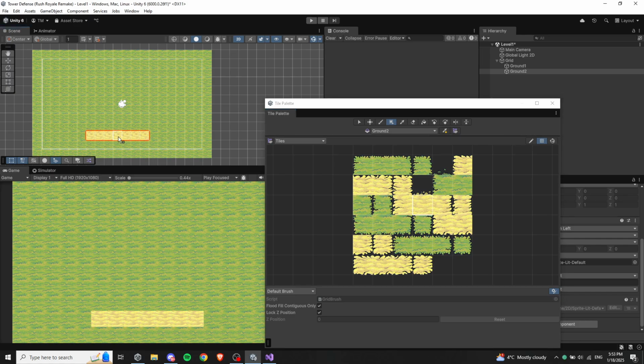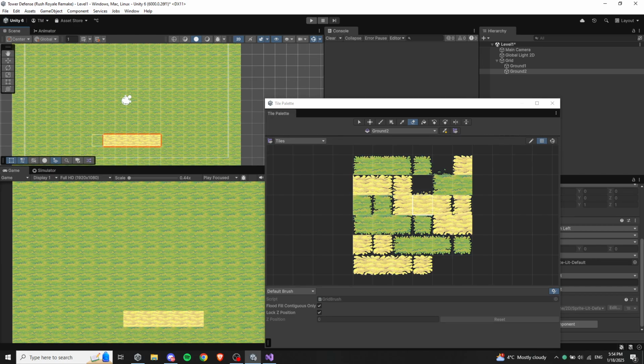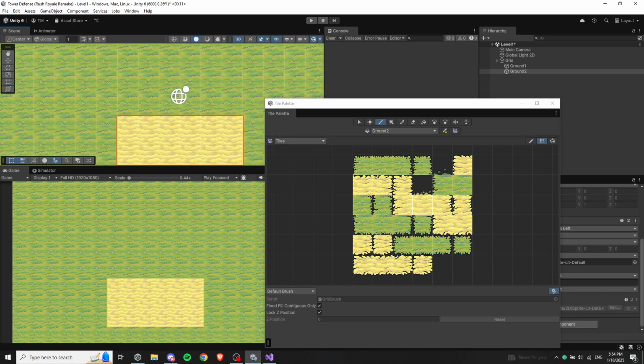Let's see, 1, 2, 3, 4. Actually, we'll just start deleting one by one until we have 5. Okay, so now we have 5 and they are centered. And on these the turrets will be placed. So it's 5 by 3 like this. But now we need to draw the corners.